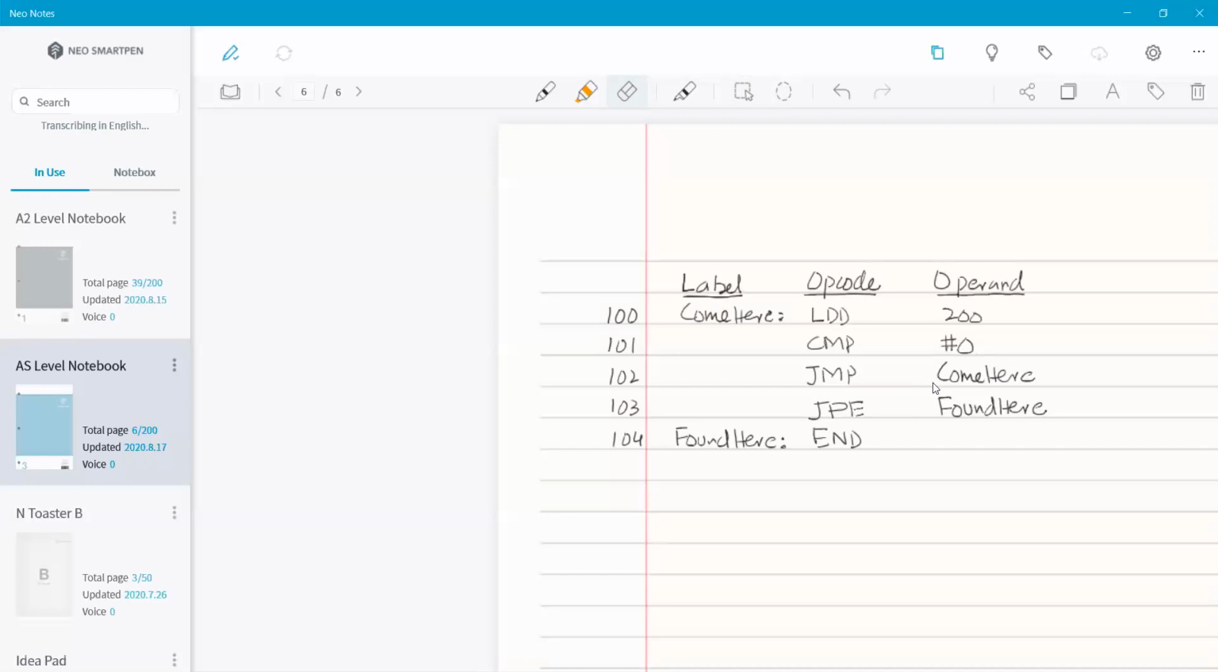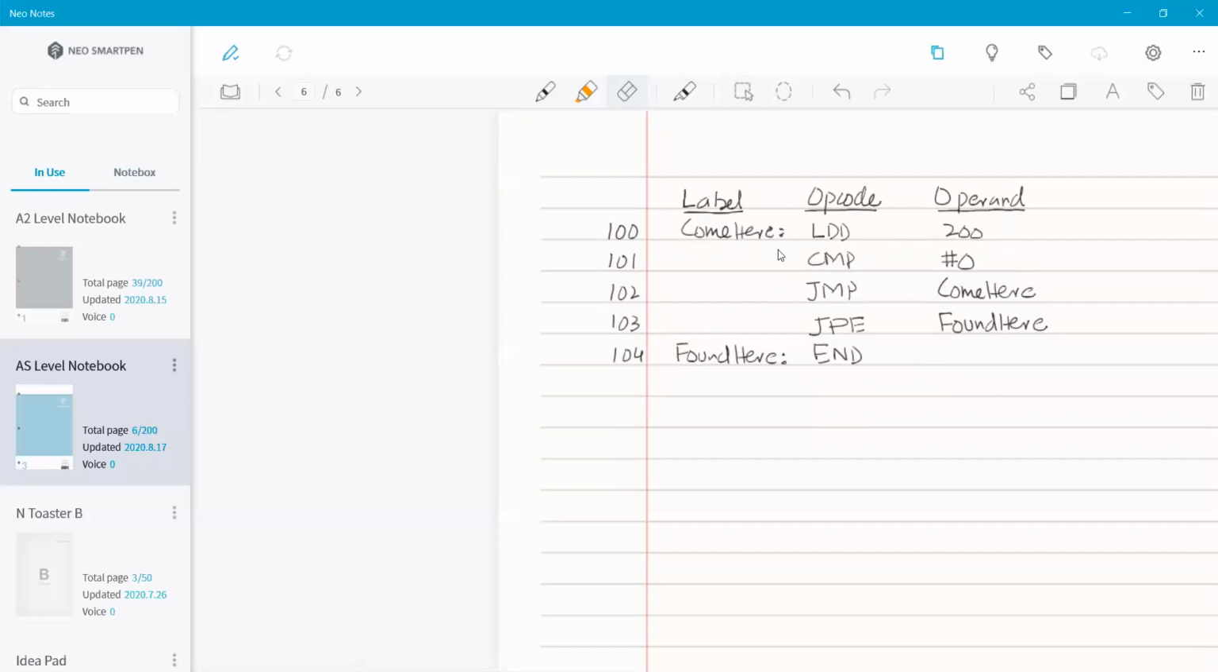So what has changed? Just these labels. This instruction is actually at this label, which is at address 100. So we can replace this come here with 100, so that would jump to 100. And found here is actually 104, so we can replace this found here with 104. That would be the same thing. But instead of using absolute addresses, what have we used? Symbolic addressing. So these are symbols or labels.